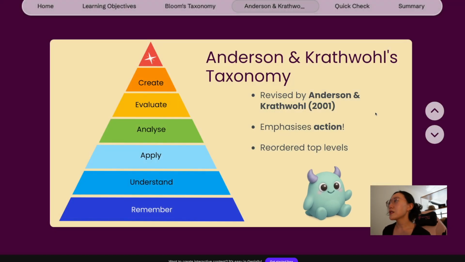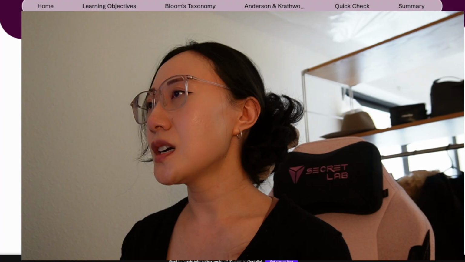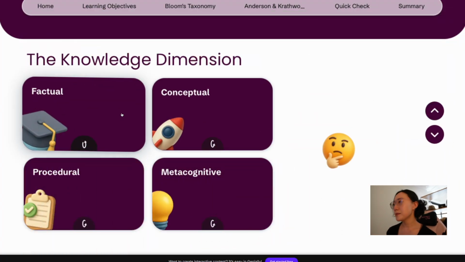Anderson and Krathwohl not only changed the nouns to verbs, but they changed evaluate and create. So it used to be synthesis and then evaluate, but the highest order thinking skill is to make something with what you've learnt. Alright, now the knowledge dimension.